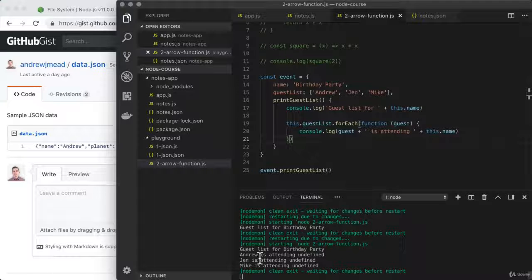Then I have Andrew is attending undefined. The same thing with Jen and Mike. The names are showing up. We're just not seeing the event name at the end of the string. This, once again, has to do with this bindings. So standard functions like the one we've created here, as I mentioned, are going to have their own this binding, and that's a problem. We actually don't want this function to have its own this binding.